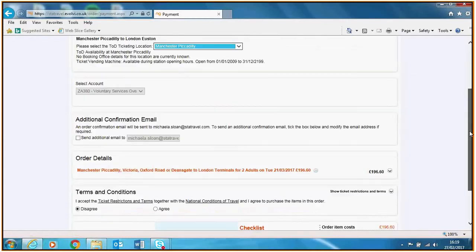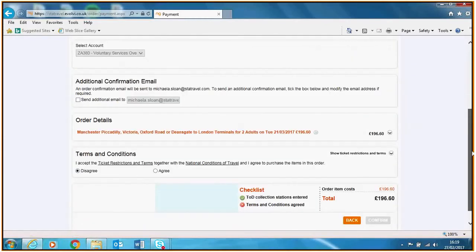Now, your confirmations will head out to you. It will tell you the email address it's configured to be sent to, linked to your account. But if you want to send an additional confirmation email, you can do so by selecting this box. And say I wanted to send that to my second traveller, I would send that to them here.